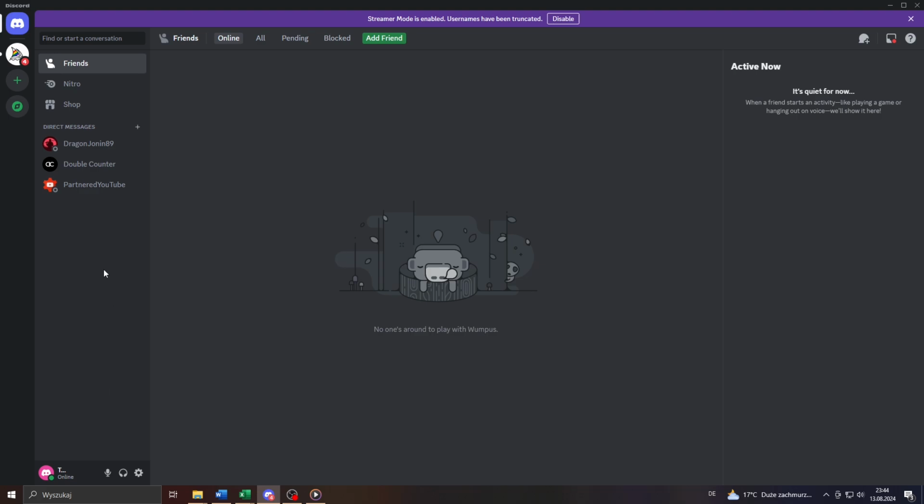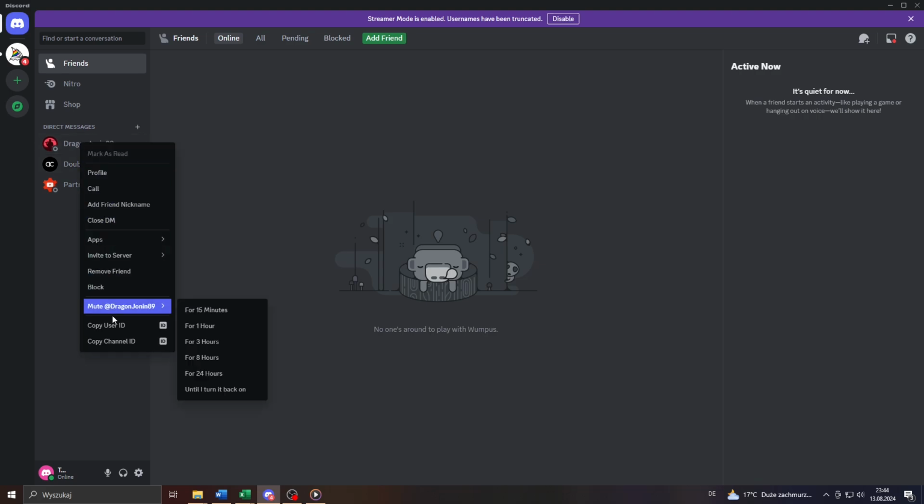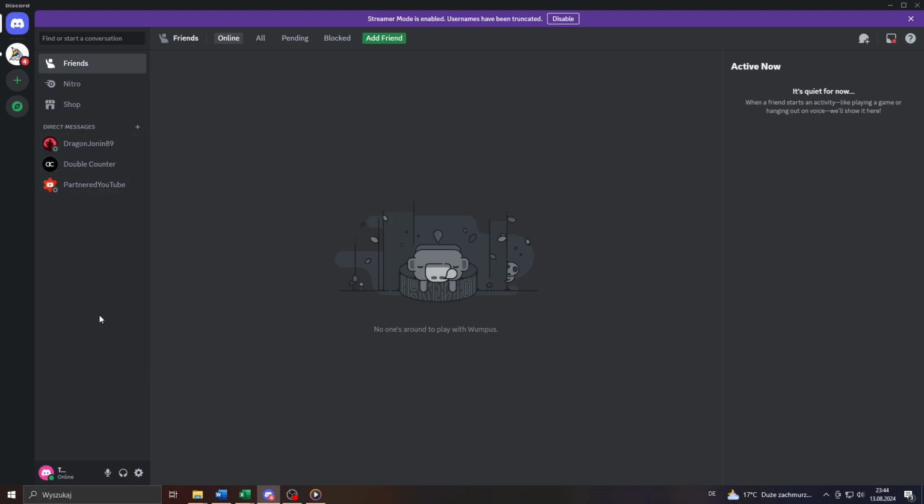Now you can paste your user ID, for example, in a Word document to save it. And you can do the same with any other user in your friends list here on Discord. Simply right click on your contact and select copy user ID from that drop down menu.